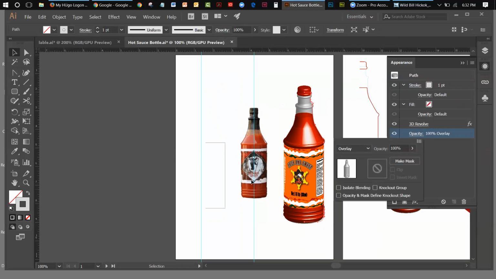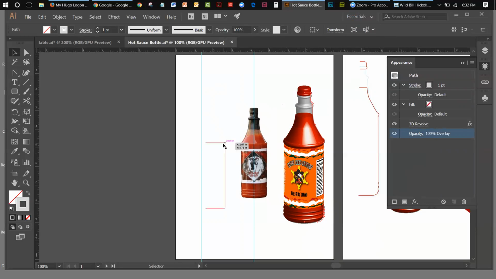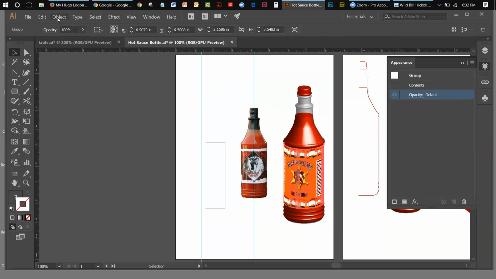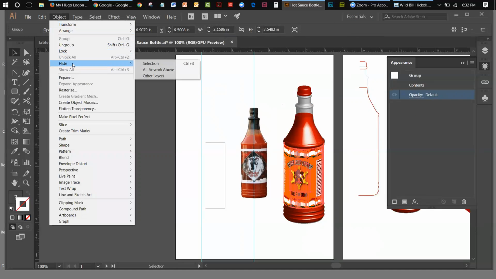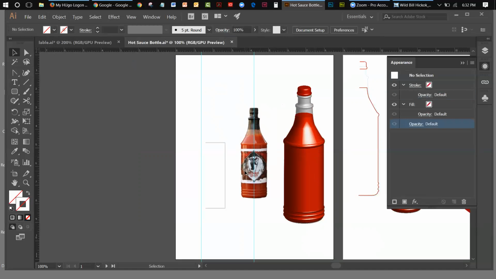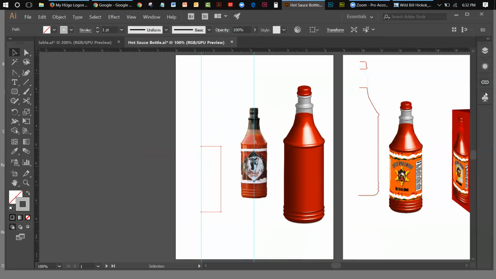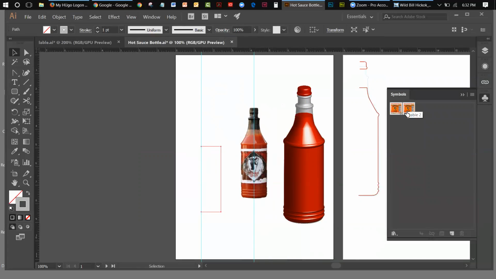So here's the problem. The problem is with the label. Watch what happens here. Let's hide this label. Let's go Object, Hide, Selection. Okay, so I'm hiding that label. This is my label. I want to apply that label to my bottle. Actually, let me do it over here. By the way, just so that you know, in my symbols, there's my label. See my labels?